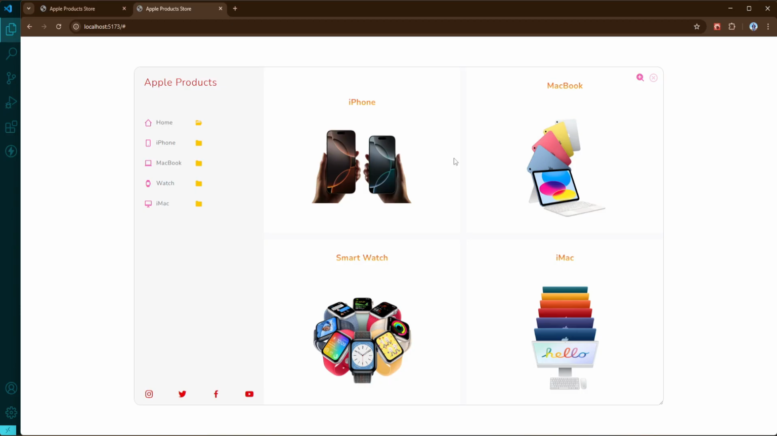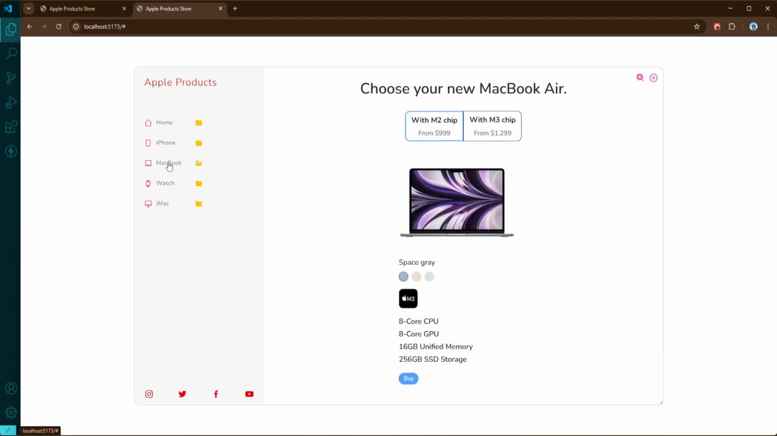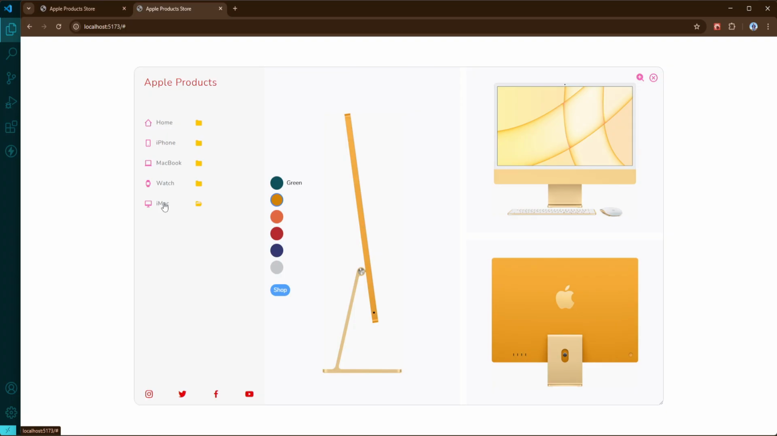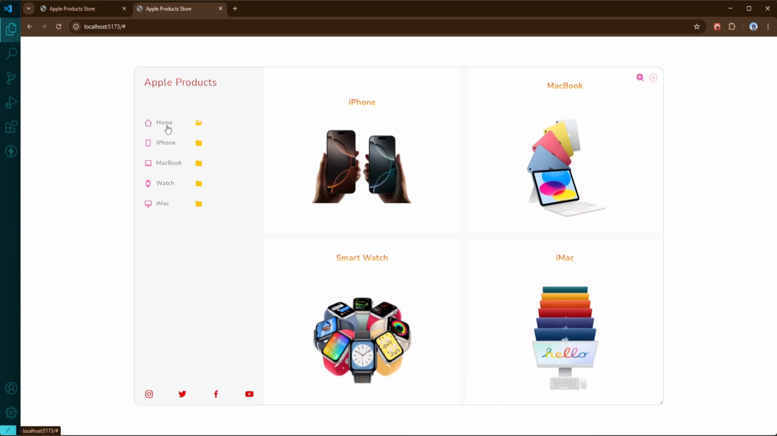Alright, now that we have successfully built all the sections and implemented the necessary functionality, we can confidently say that the design and functionality of our project are complete. Everything is in place. The home, iPhone, MacBook, watch, and iMac sections are fully structured, smoothly navigable, and beautifully animated. The transitions work seamlessly, the navigation elements function properly, and all interactive components, such as buttons and section clicks, behave as expected.